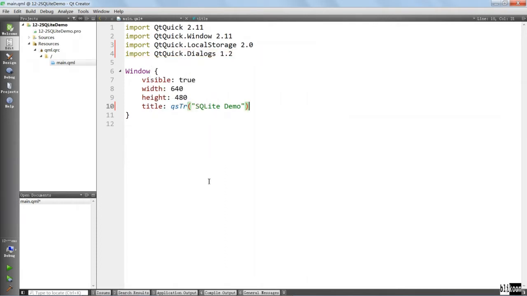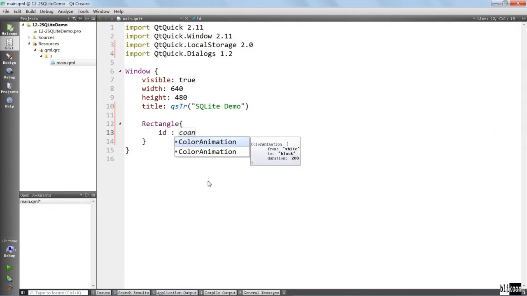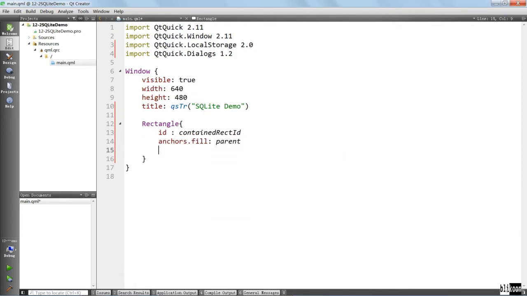So what we want to do is pretty much what we did in the settings. We want to save the location of the window and the color of the window, but this time we are going to use an SQLite database. We're going to put in a Rectangle component. ID is going to be container. It is going to fill the parent, and it is going to be red by default.